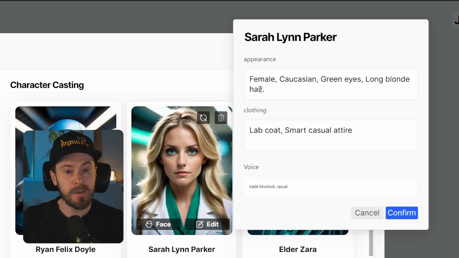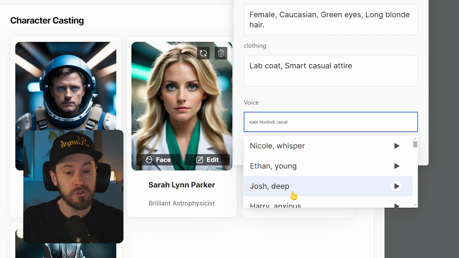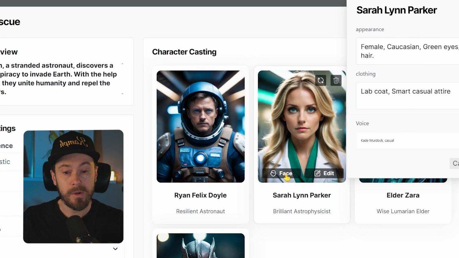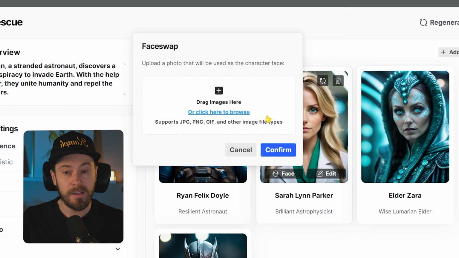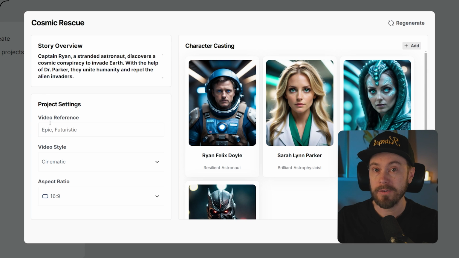So you can add and change the characters as you want. You can go in and edit the specific appearance, the clothing, you can even change the voices. You have specific voices to choose from. And you can actually go in and change the face. You can drag in your own face, for example, so that's kind of cool. We have a video reference here, which is epic and futuristic, in a video style which is cinematic.